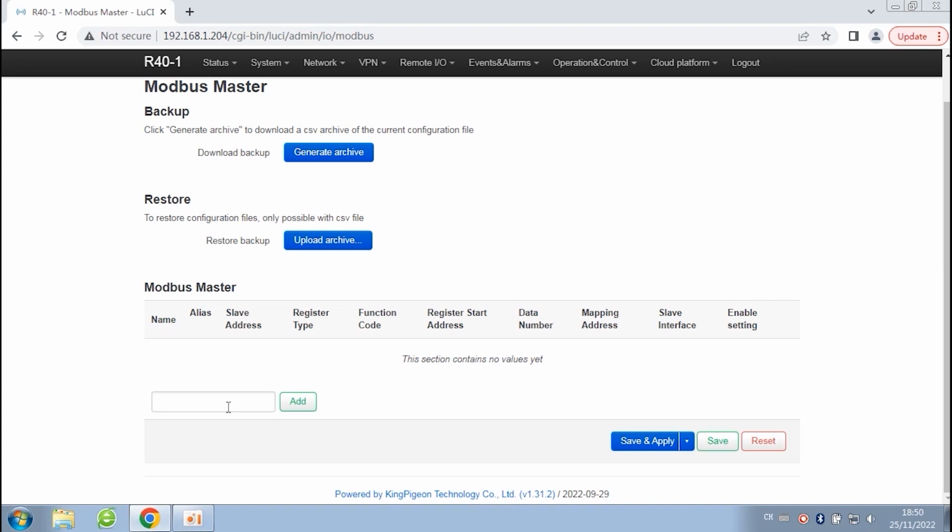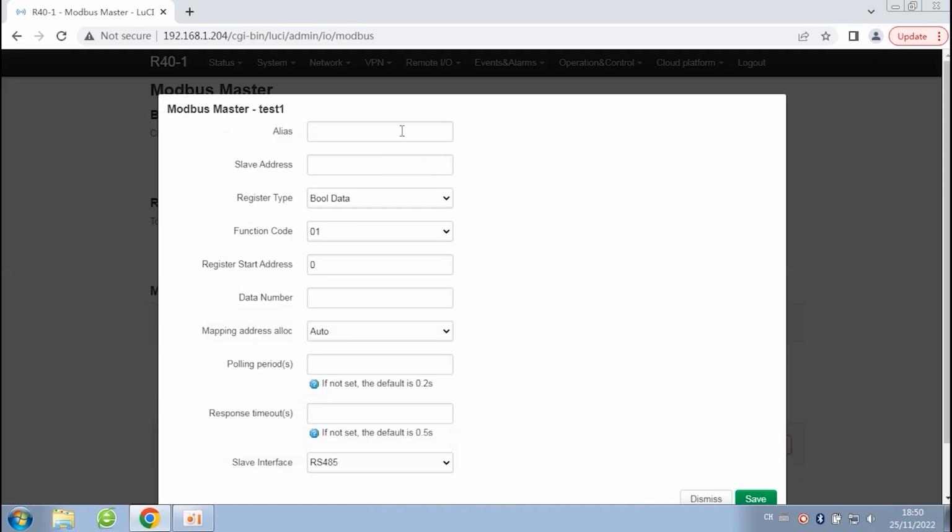Next is Modbus master. The device can be used as the Modbus master to collect data from the sensor of the slave, or I/O module. First add a name, then click Add. Enter the slave addition interface. The alias can be set by yourself, such as water level sensor. Here is the Modbus ID of our device, which can be filled in according to the ID of the sensor.